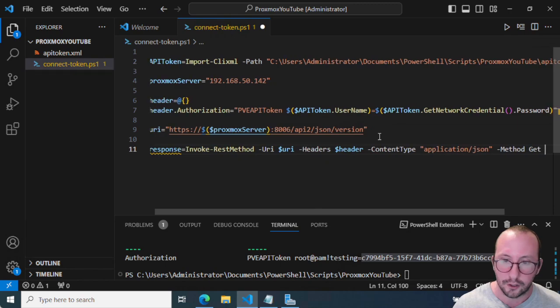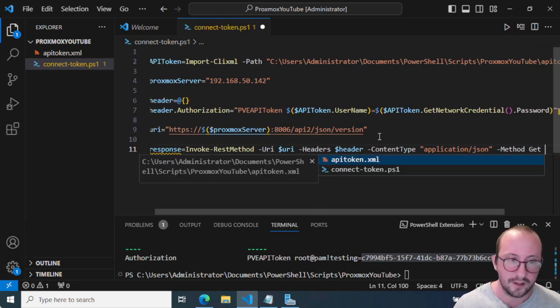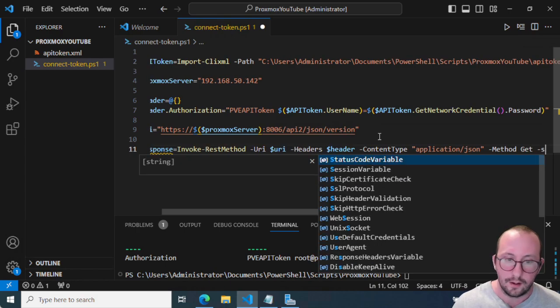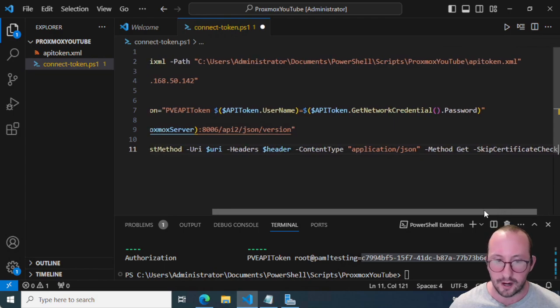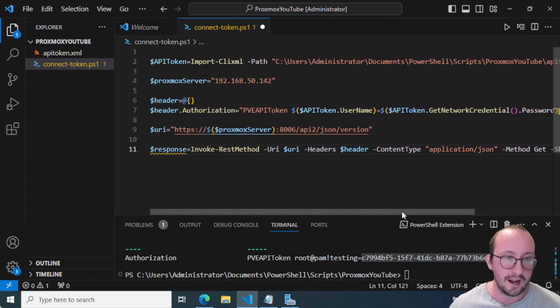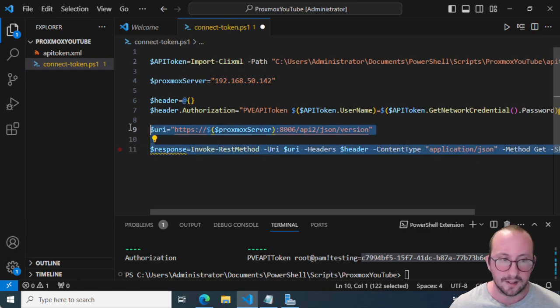And what we want to make sure that we do, because right now we still have a self-assigned certificate on there, is just do the skip certificate check. Now, if you do have an actual domain name for your Proxmox, you have an appropriate certificate, you don't have to do this skip certificate check. But if you're like me right now in the home lab and you haven't set that up, you will need to do that skip certificate check.